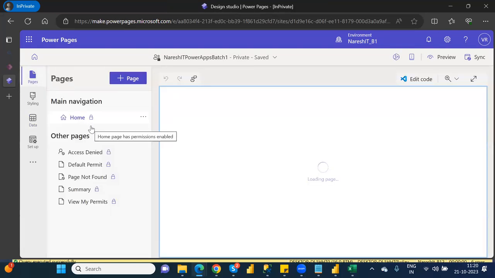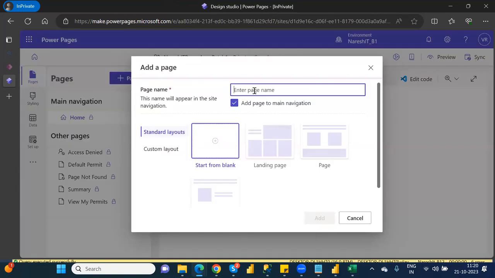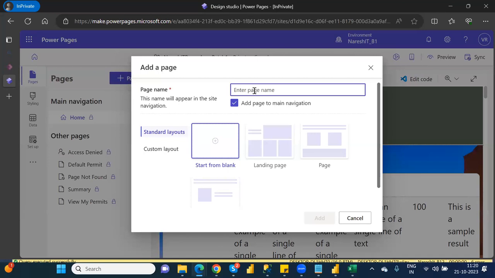another page, another component. If you want to create another page, there is an add page option here itself. You have to give the name. What is the name? Customer form. And either you can take blank or landing, there are different templates. Click on add this one.